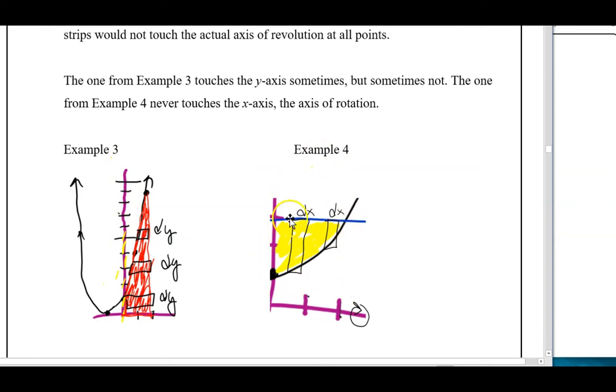What about the one from example 4? Originally, we rotated about the y-axis, but now we want to rotate about the x-axis. Notice that none of the strips ever touch this axis of rotation. This will give us a hollow space on the inside. This will have a hollow space only in the region where it does not touch the axis of rotation. Notice that our strips have a partial distance that does not touch that axis of rotation. On the bottom, where it does touch the axis of rotation, the strip touches the axis of rotation.